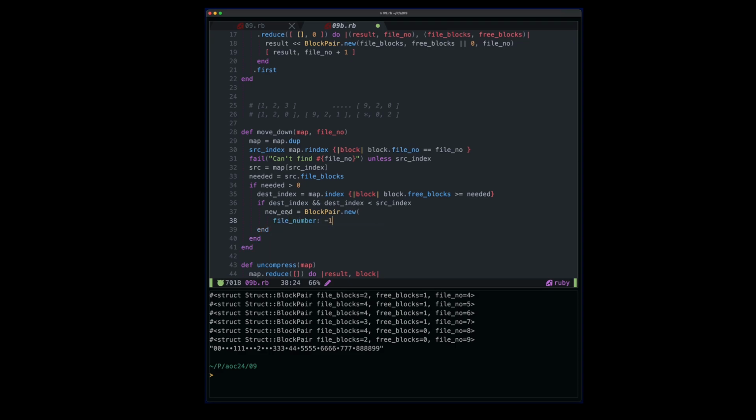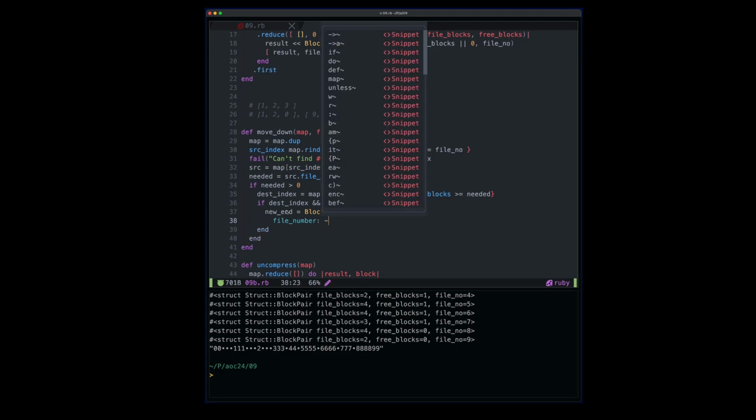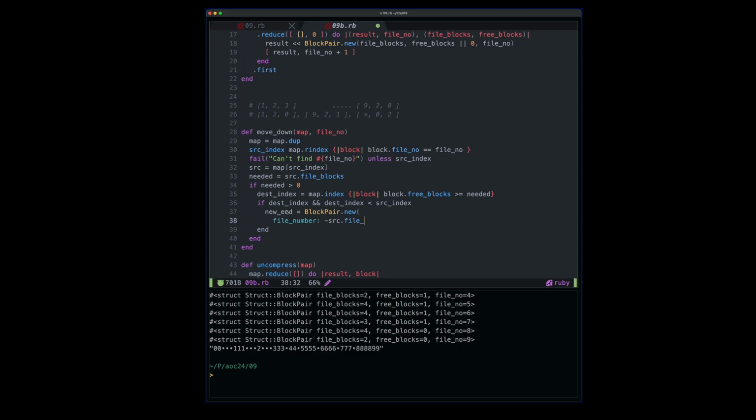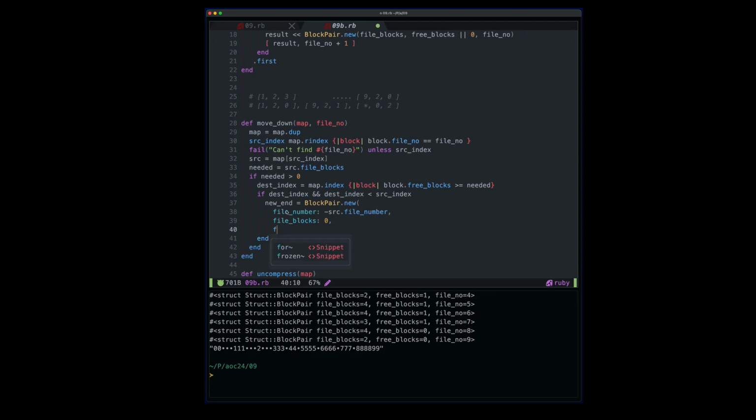Let's put -1 just because it's a flag. Oh, actually, no, what we could do is say minus source.file_number. So it'll actually record in it the number of the file that we moved, which I don't know if it'd be useful for debugging or whatever. File blocks, well, in this case we no longer have a file, so it'll be 0. And the free blocks will be the sum of the original free blocks and the original file blocks. So it's source.file_blocks plus source.